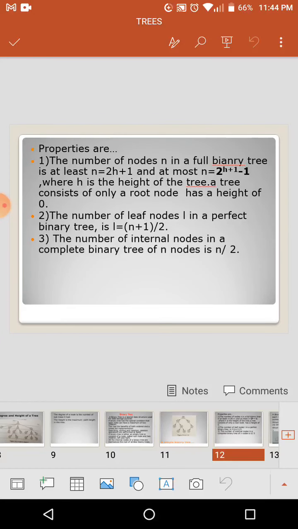Suppose a tree has leaf nodes. You know what leaf nodes are: nodes which don't contain any children. The last ending nodes are also called siblings, just like leaf nodes. The number of leaf nodes L in a perfect binary tree is L = (n + 1) / 2.